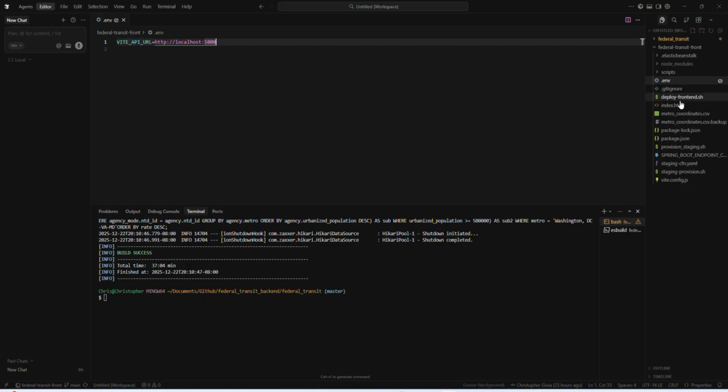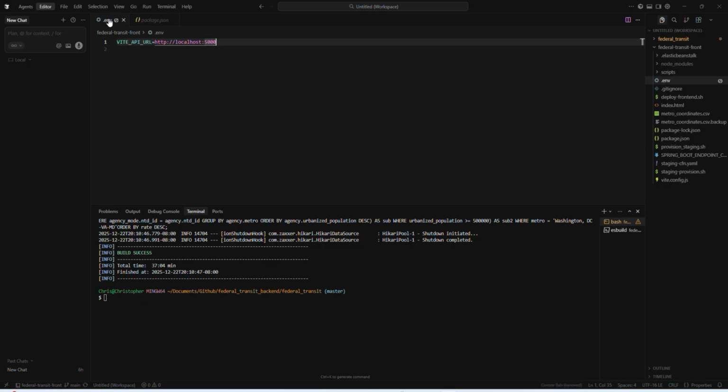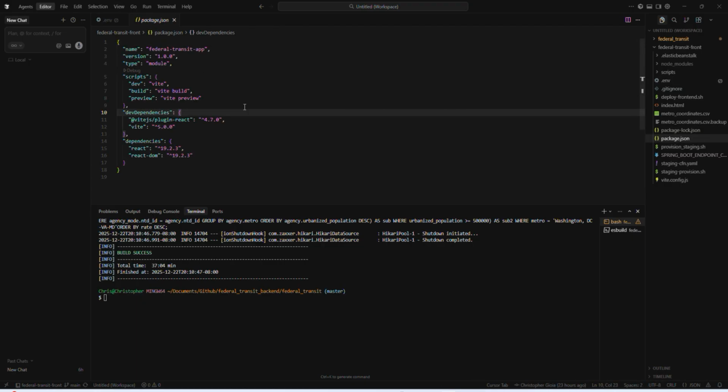Vite is basically, if you look at the package.json, there's a way to run dev, build, preview. And what we're going to do is tell the front end to do a build process so that it builds the front end, and then this variable gets populated. Okay, so does that seem clear enough?